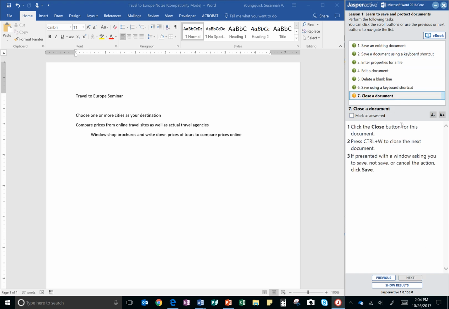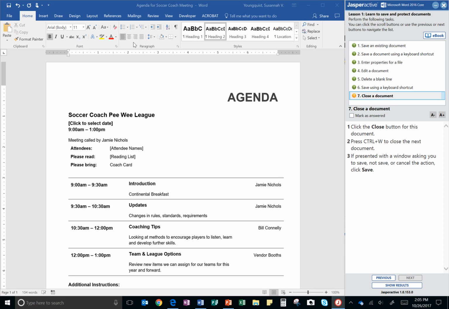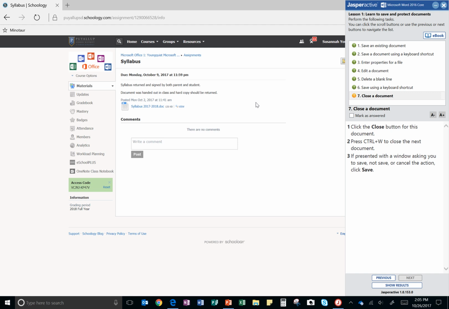And then the last step is to click the close button for this document. So in the close button, we're going to go to File, down to Close out that first document, the one about the travels. And then on the second one, it wants us to press Control W to close the next one. So this is the soccer coach Pee Wee League. I got to click into it again to make sure it's active before I can do the keyboard shortcut. Then I'm going to hold Control down and hit W.